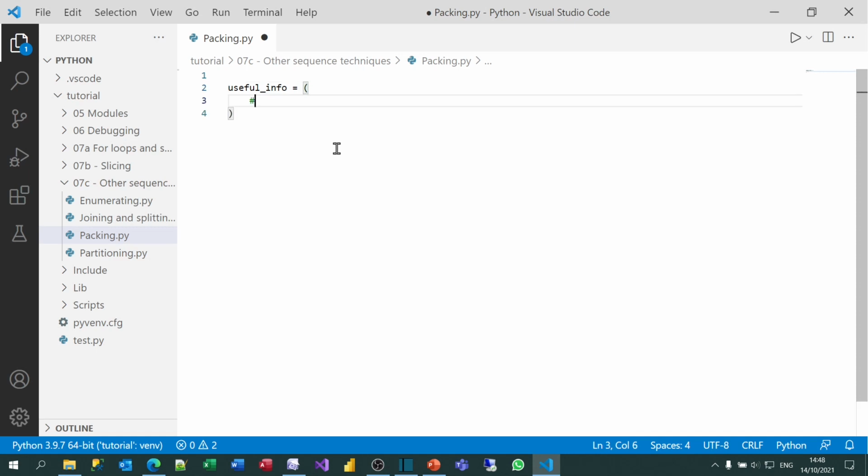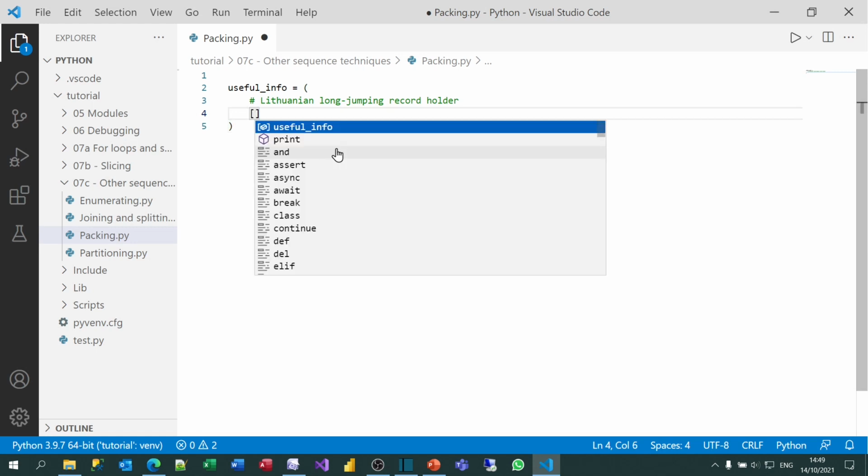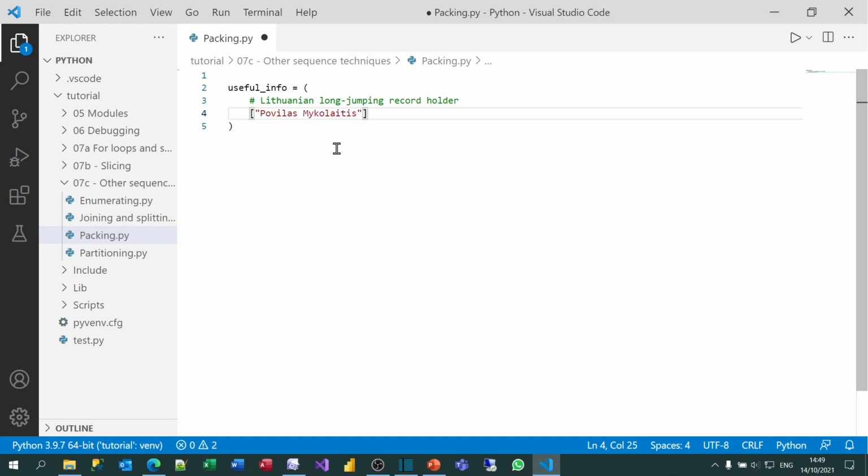So the first thing it will hold is the Lithuanian long jumping record, or record holder. Now I've looked this up on Wikipedia, so I believe it's right, but apologies if it isn't. I'm going to hold this as a list. And I believe he's called Povilas Mikolaitis. I have no idea if that's pronounced correctly, so my apologies to Povilas if I've mispronounced his name. The sport he was in was long jump, and he set his record, according to Wikipedia, in 2011.